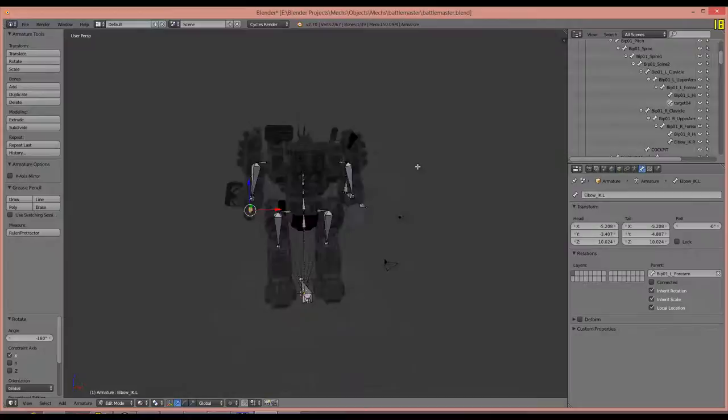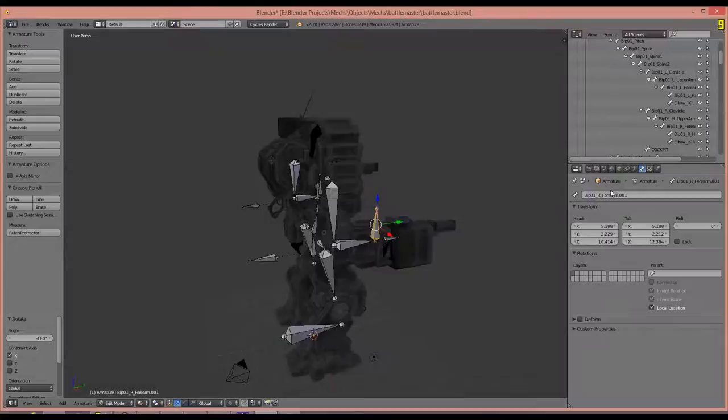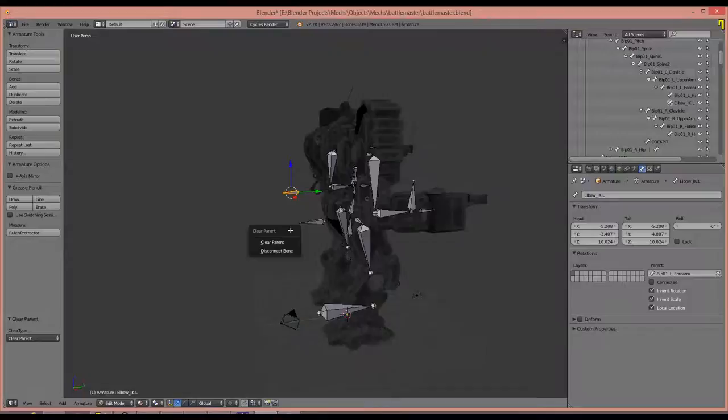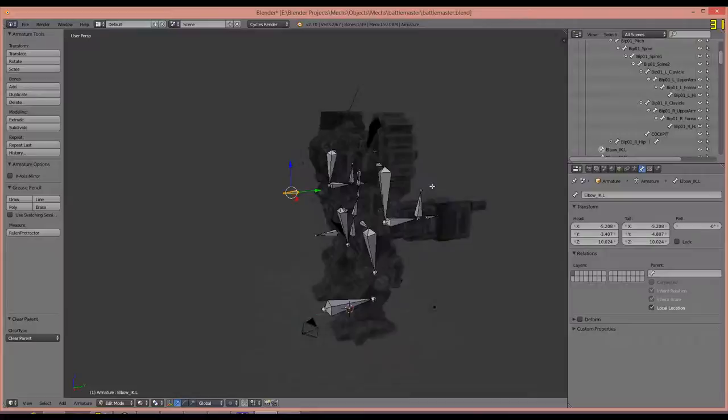Yeah, okay, good. And then for this hand one, we're going to change this to arm IK.R. And then for this one, we're going to change it to arm IK.L. Alright. And then we clear the parents. Let's do Alt P. And we're going to clear the parent on this one. Same with this one. Alt P. Clear parent.